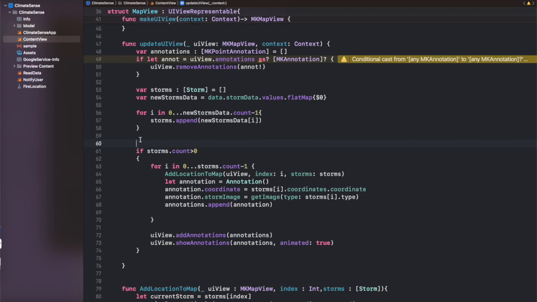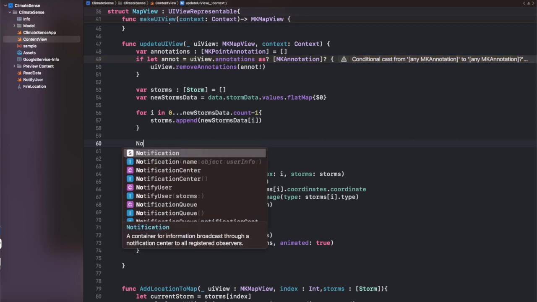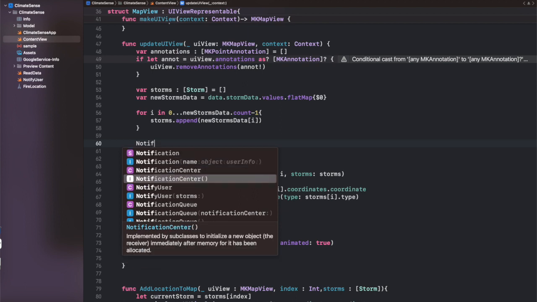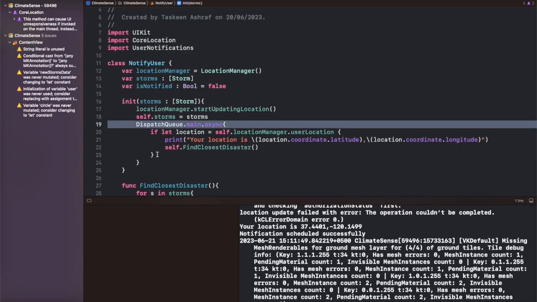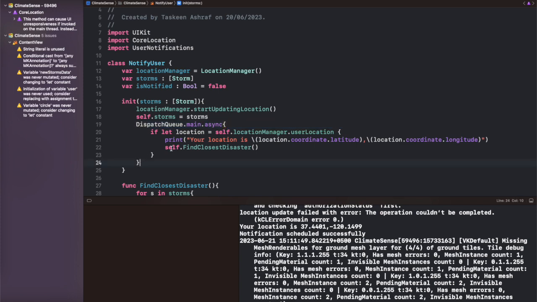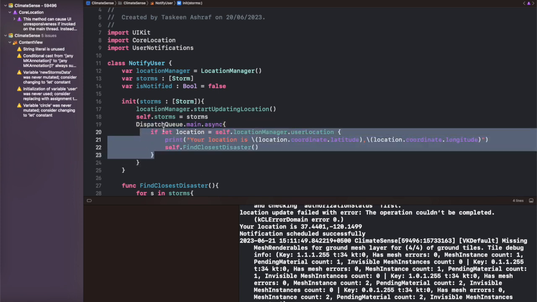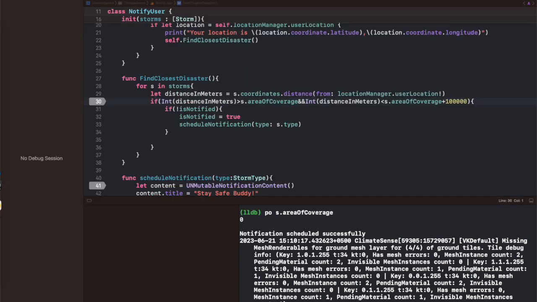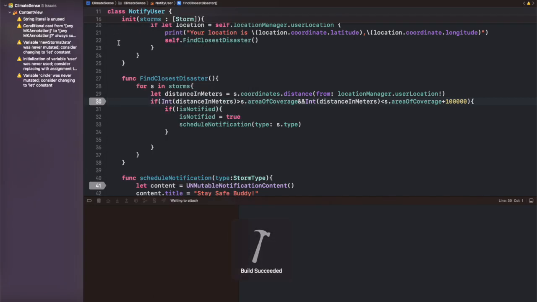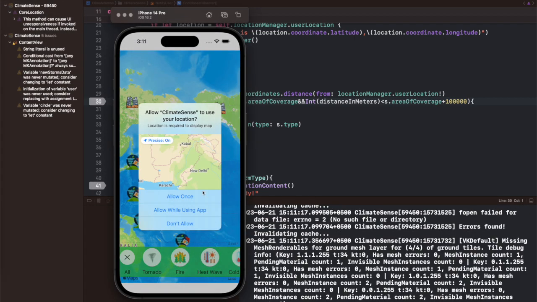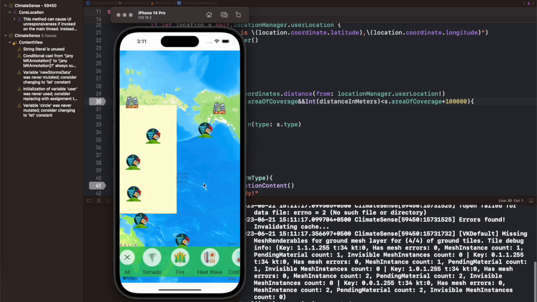Now I am calling that NotifyUser class inside the content view by just creating an object and passing it the storms array as a parameter. In the init function of NotifyUser, add this line number 19, DispatchQueue.main.async, because it will asynchronously get the location after it's been updated by the location manager. So we need to do this functionality of getting the location inside the DispatchQueue.main.async.